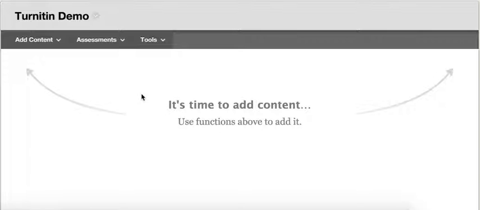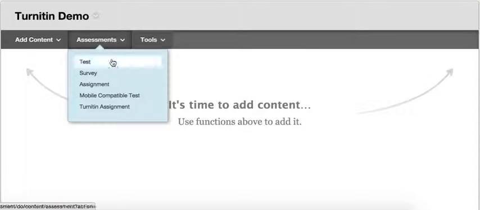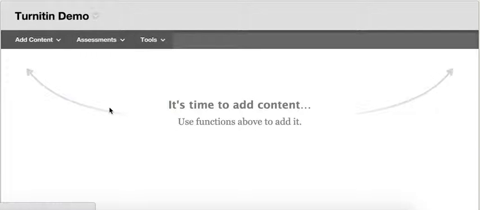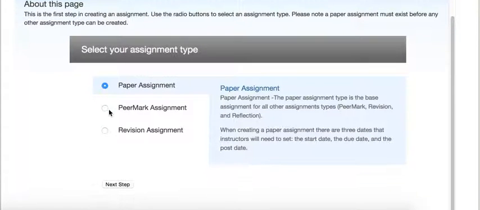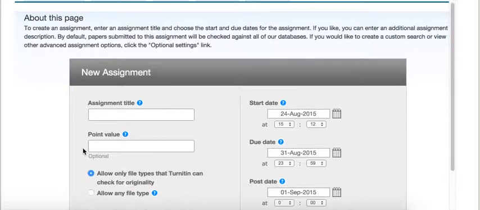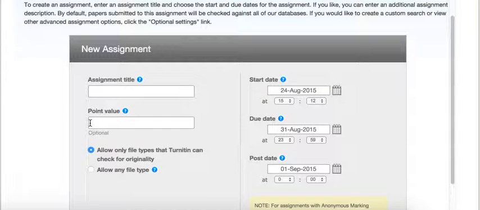So to start with, head to the VLE area where you want the inboxes to be located and click on Assessments, Turnitin Assignment. The first setting is to choose an assignment type. We'll be leaving this as the default paper assignment, so just click Next Step. The next screen of settings is a lot more in-depth, so to start with we need an assignment title.